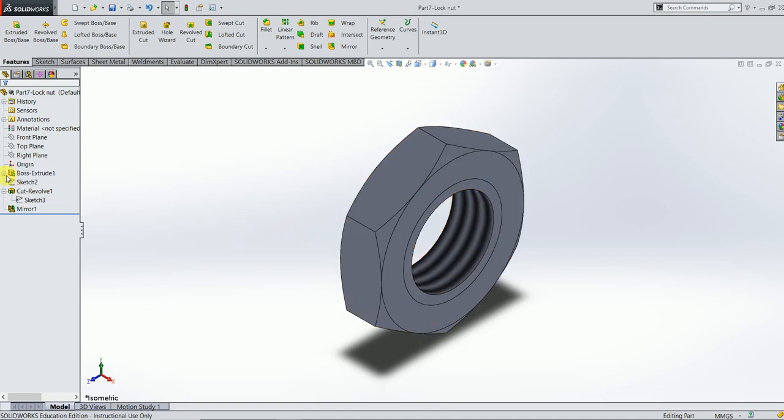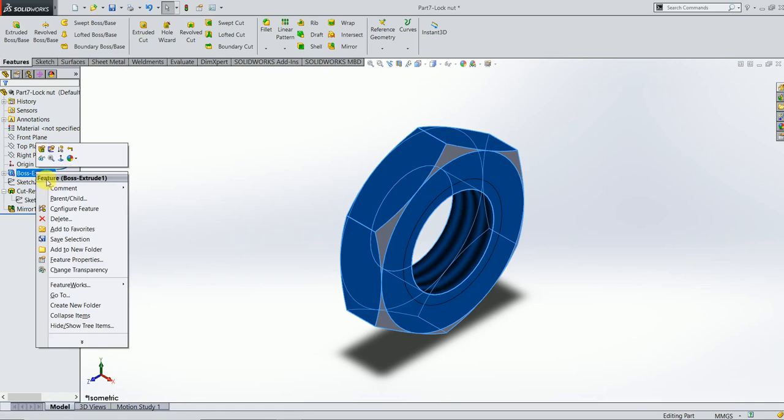So where it has to be done, let me show it again. Go to the boss extrude one. This is the first feature that we added. Right click on it and then go to edit feature. That is the first icon there.